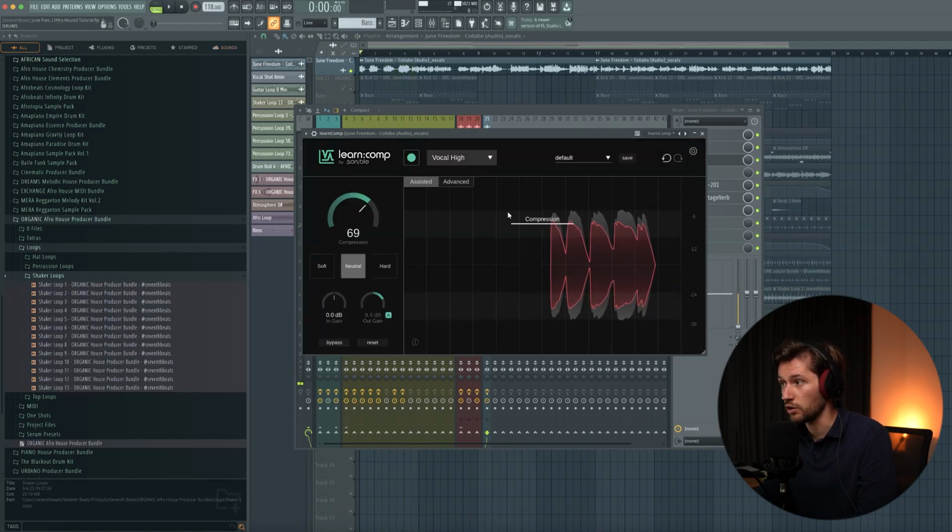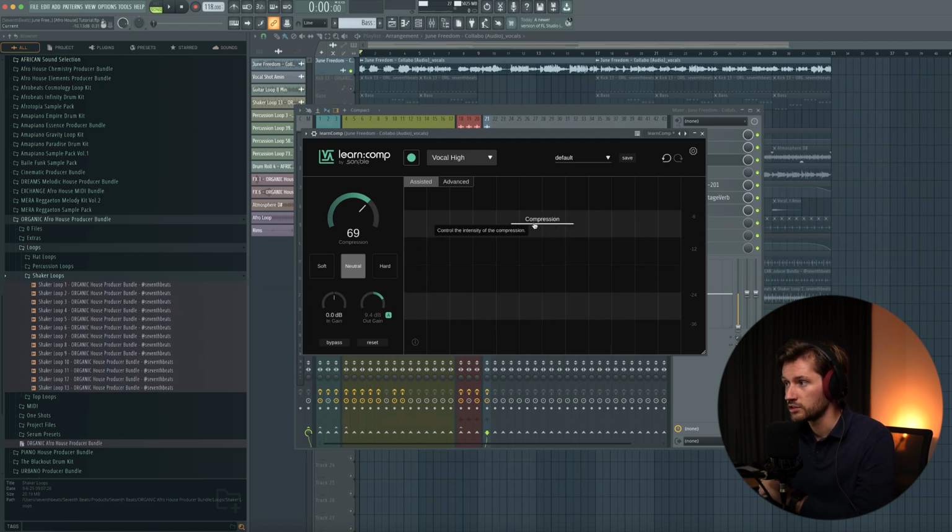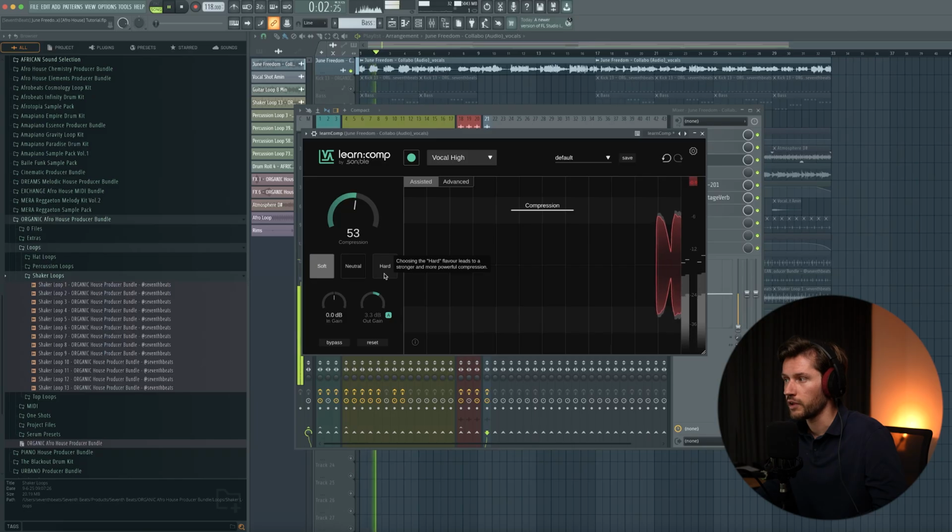Okay, so that's it. So right now it created the compression preset. So right here we could simply adjust the intensity. So very simple. So again, pick soft, neutral, or hard. And I think in this case you want to pick the soft preset.